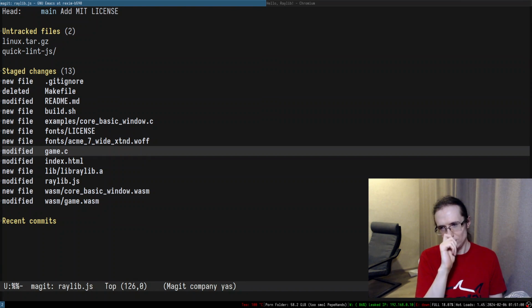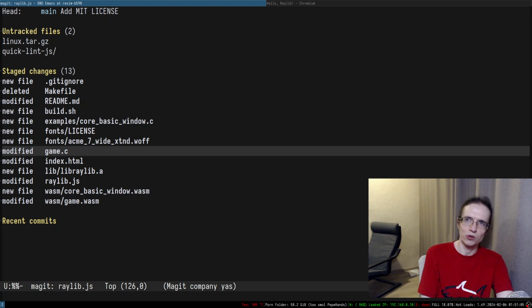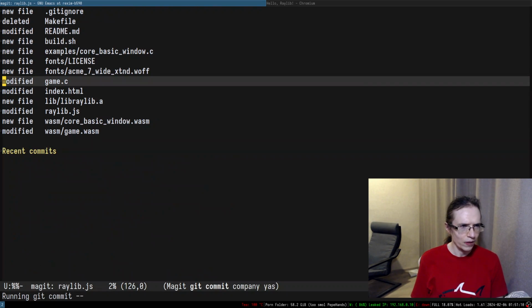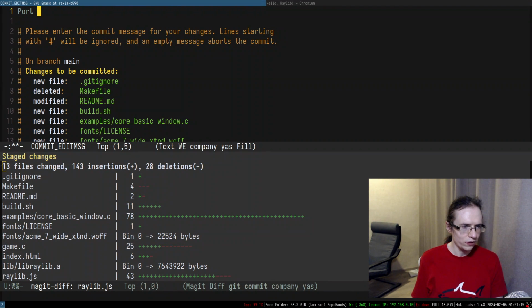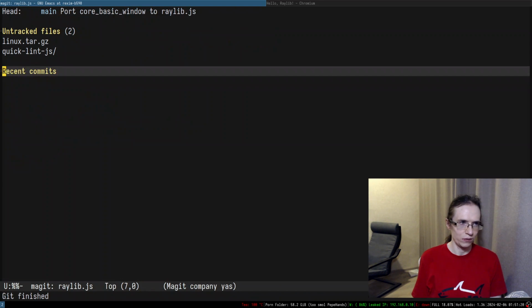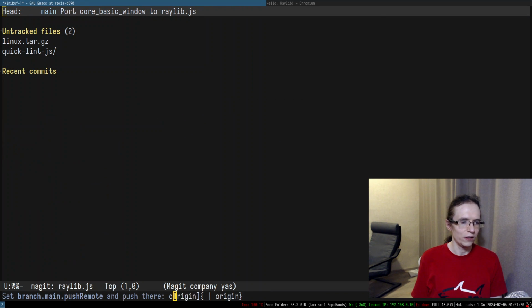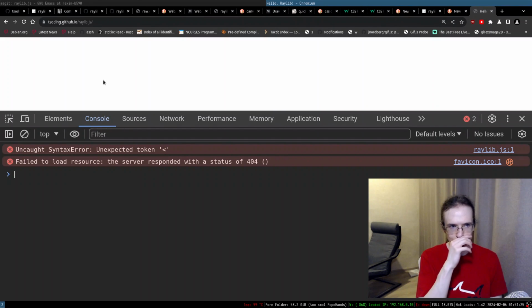So as soon as we have more examples, game.c is not going to be needed, right? So the examples are going to be the demonstration of this entire thing. Right, so let's go ahead and say port core basic window to Raylib.js, right? And let's push that right into the repo and see how it goes.